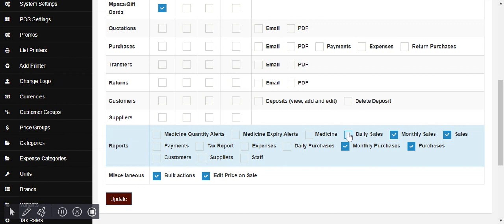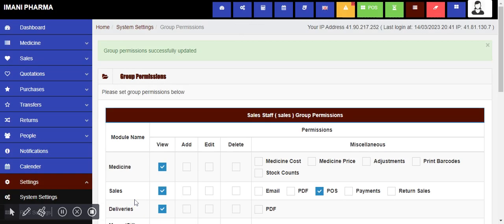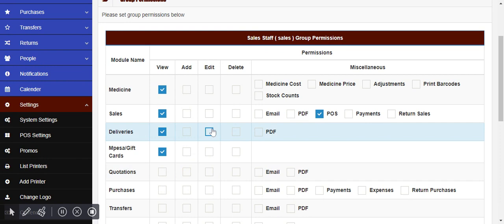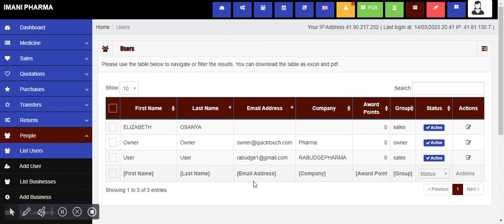You may decide maybe you just want them to see their daily sales, or you don't even want them to see what they have sold. Let them make sales and leave. You don't even want to give them any other right. Update. So that means if I log in as a normal user, then this is what I'll be able to see. So for example, now if I come to a list of users, let me say this user.